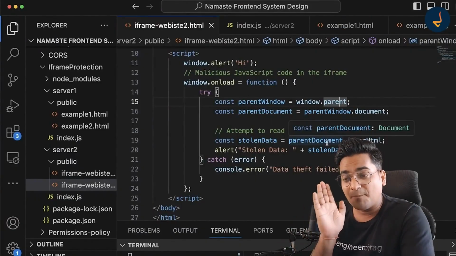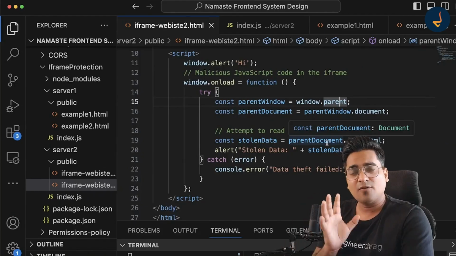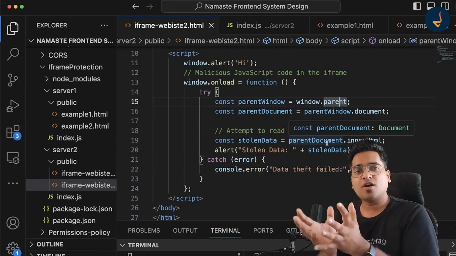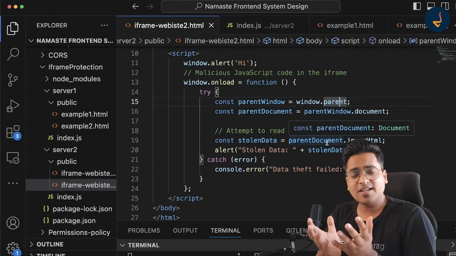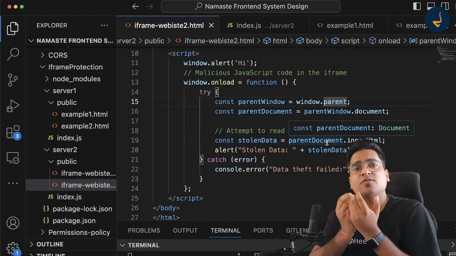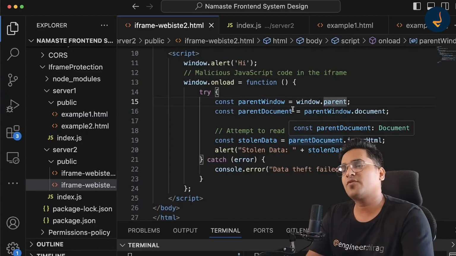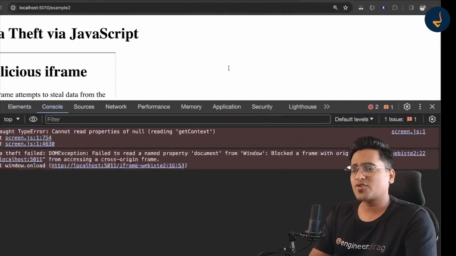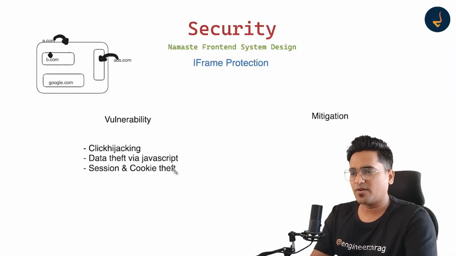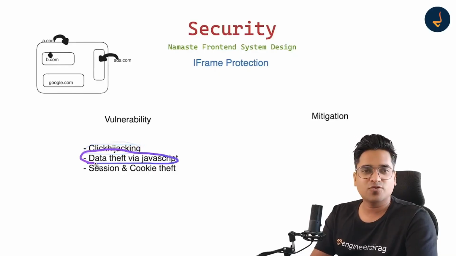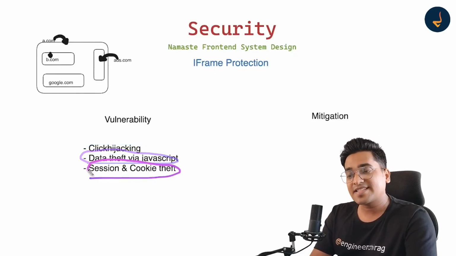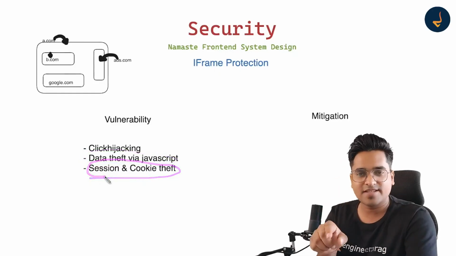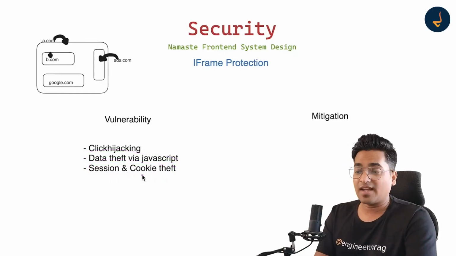How do you prevent such things from happening? When you have trusted some ad or some iframe which you are injecting, it should not steal information from the main website. You have to ensure that at your highest priority. These are some issues we talked about. We talked about click hijacking. I can steal data using the document. I can steal the session and cookie also because I have access to the parent window object, especially in old browsers, you get it.